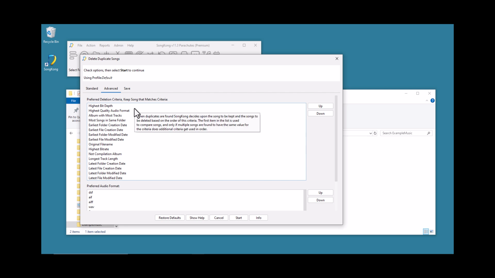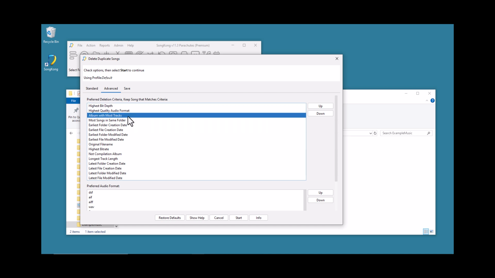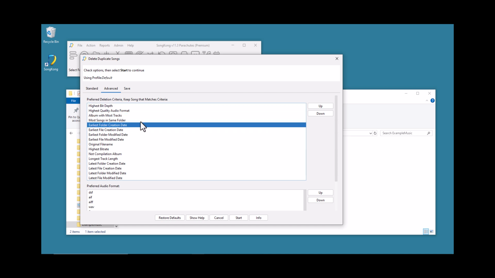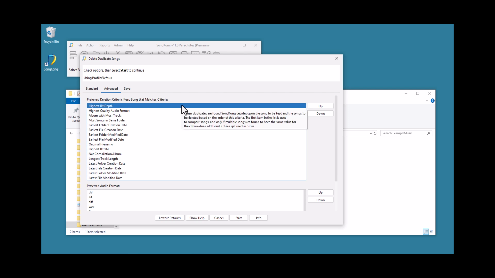The first item in the list is used to compare songs, and only if all the songs with the same duplicate key are found to have the same value for the criteria does additional criteria get used in the order they are listed. To change the order of the criteria, click on the criteria you wish to reorder and use the up and down keys to move into position. By default, the first criteria is highest bit depth.